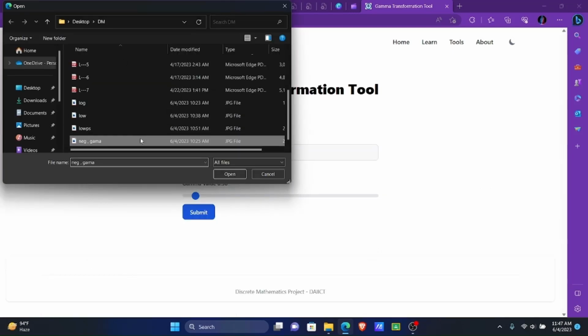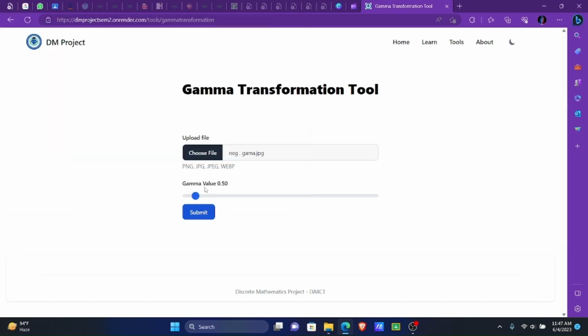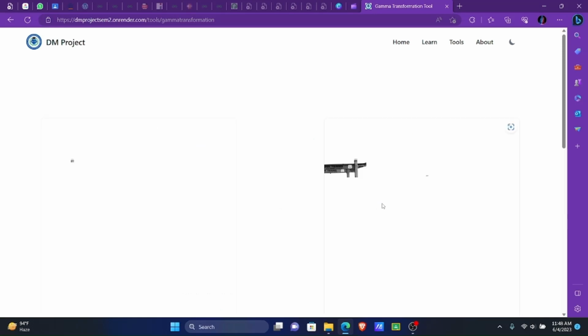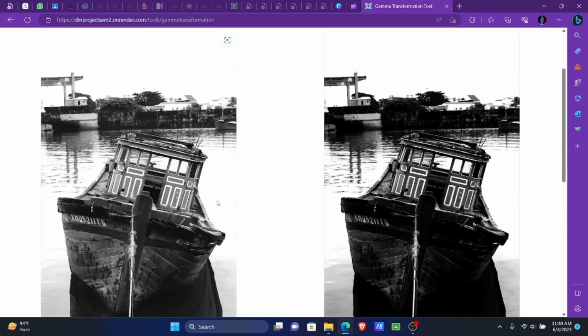Now let's take the same image, but this time we will take gamma equal to 2. So for gamma greater than 1, the image becomes darker. And you can see that the image is darker than the original one.